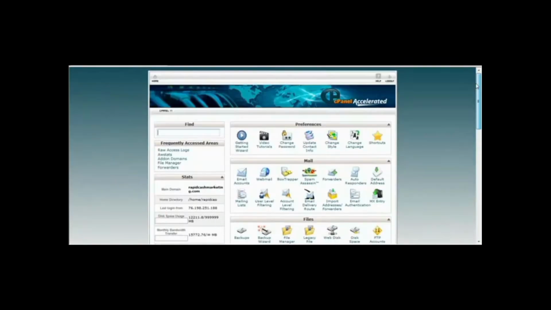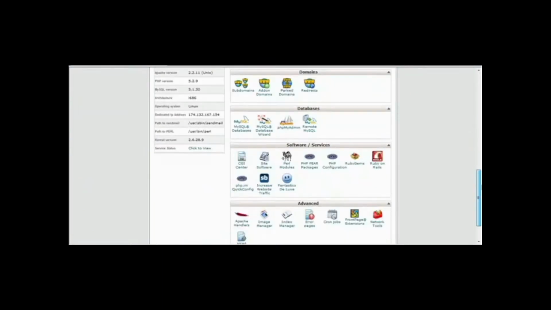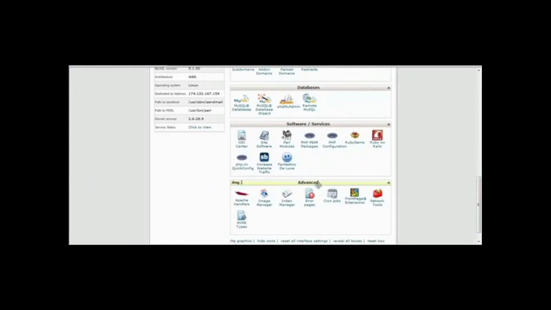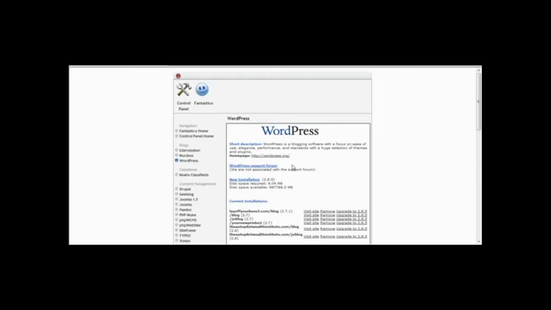So what you're going to do is log into your cPanel, and it's going to look like this, or at least somewhat similar. Scroll down to where it says Software and Services, and choose Fantastico Deluxe. After that, go to Blogs on the left-hand side and select WordPress. Then choose New Installation.